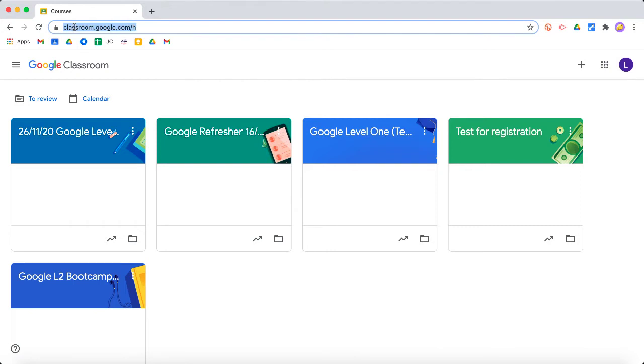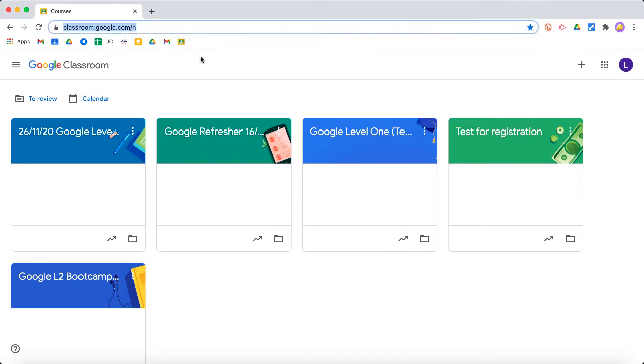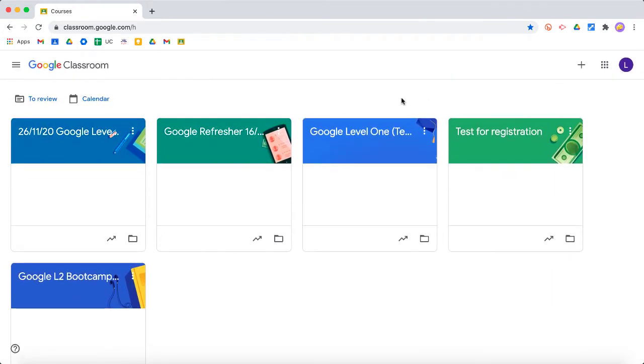And by the way, if you use some of these websites regularly, you can save them to your bookmarks shelf by going over to this star, and when you click that, you can see that now it's added Google Classroom there, but you don't actually have to have any text. If you delete that and click done, it just saves the icon and allows you to fit more of those in. So that can be quite useful. Anyway, here is my Google Classroom for my trainer account.